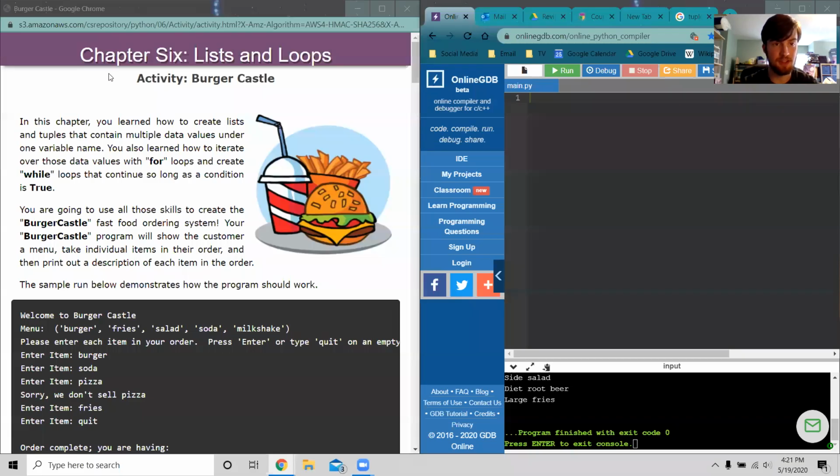Welcome. Here we go. This is the last activity we're going to do together, learning computer science this time around. We are at Chapter 6, Lists and Loops. Great for dealing with data, especially in engineering, right? Lots of data in engineering, can be lots of data in architecture.